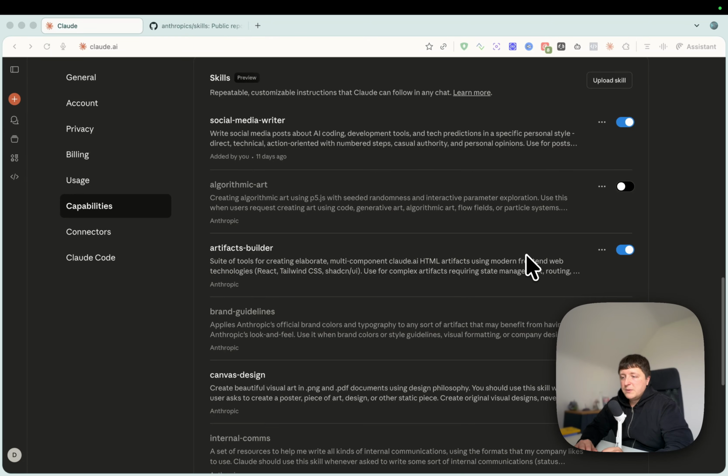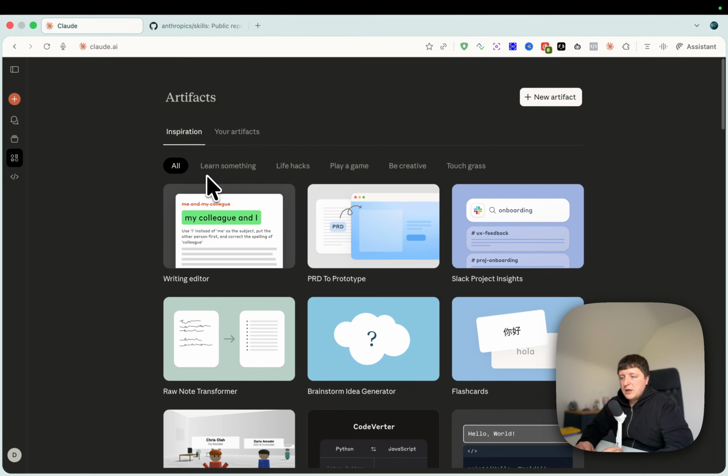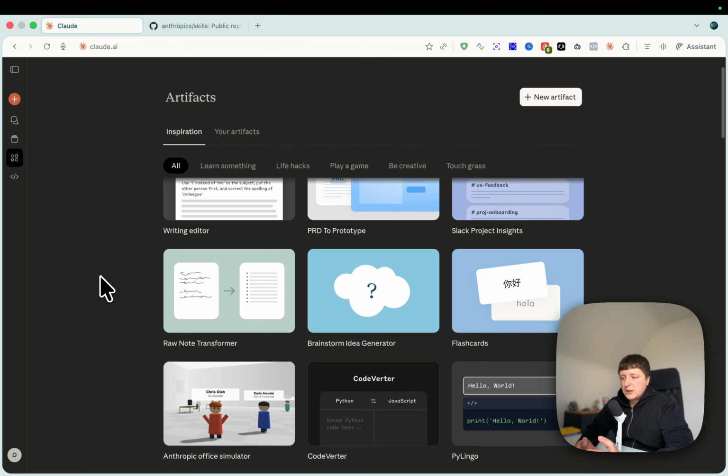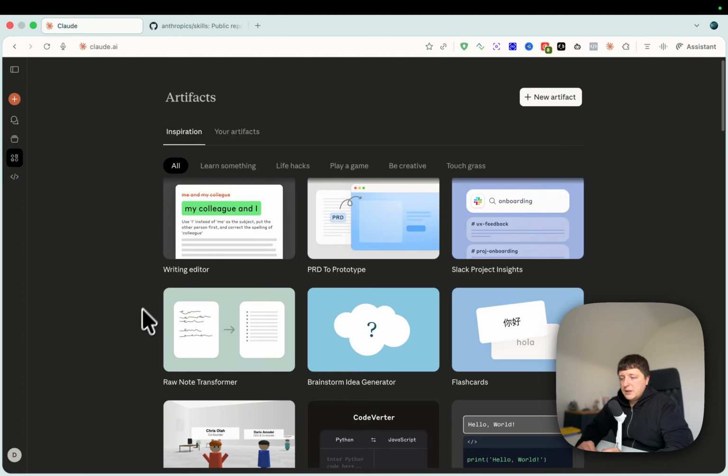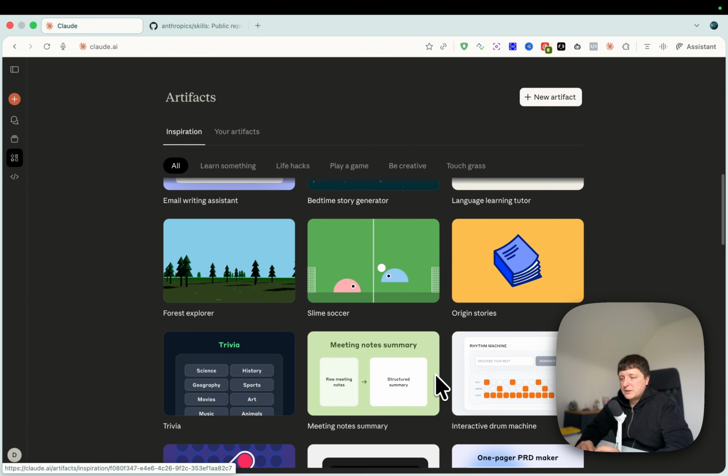If you are not familiar with artifacts, you can go to the Artifacts tab and see how many different things Claude can create quite easily, like a writing editor, some games, generators, and other stuff. You can click on any of these examples and see the prompts used to create them. The skill to create such artifacts just improves the quality. So it's not just a one-page HTML, but a fully functional website with multiple routes.